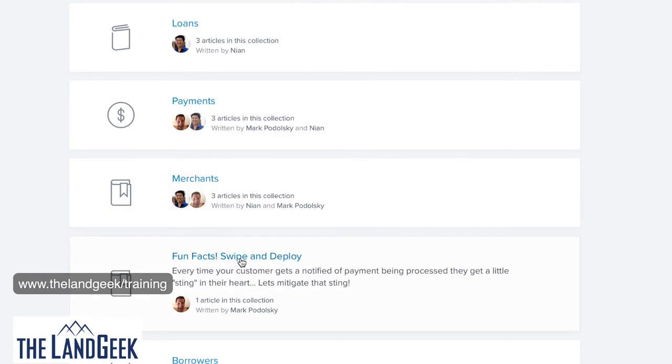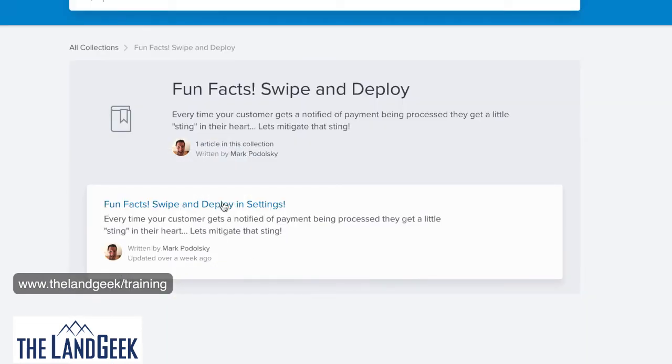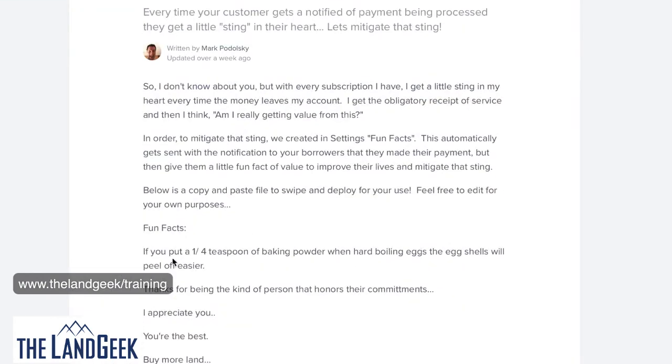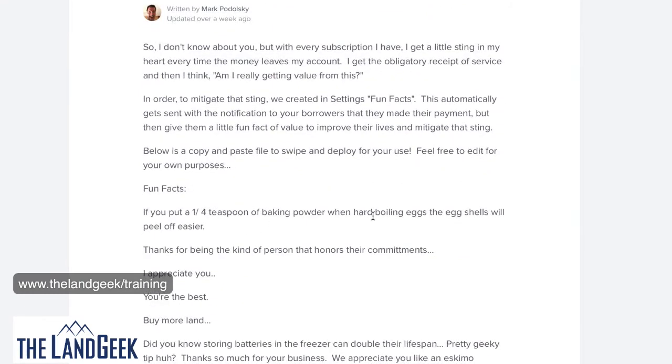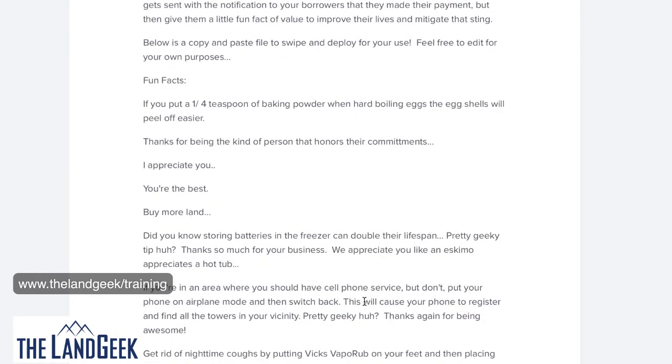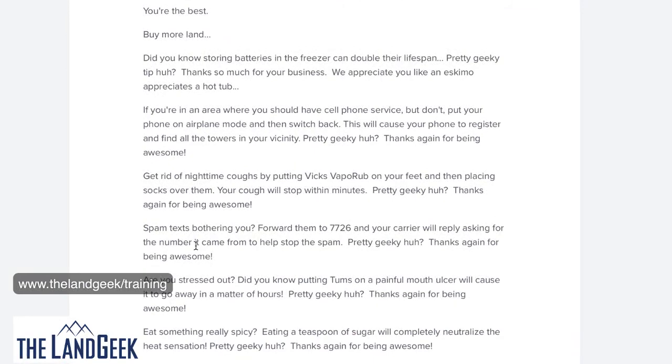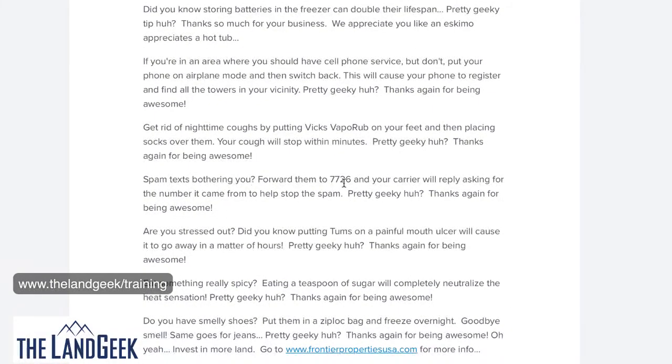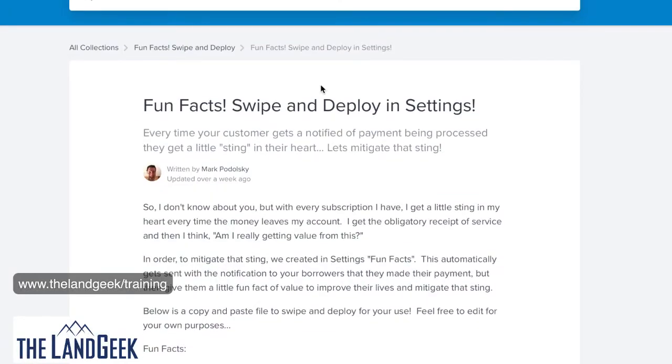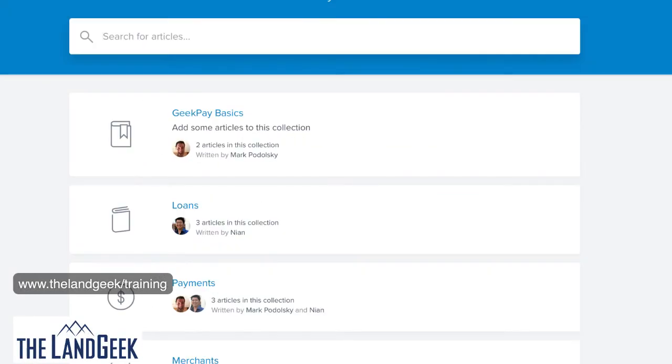And right there's your fun facts, swipe and deploy. So you just click there. Fun facts: if you put a quarter teaspoon of baking powder when hard boiling eggs, the shells will peel off easier. Thanks for being the kind of person that honors your commitments. I appreciate you. You're the best. Buy more land. Right? And so you get all these. Spam text bothering you? Forward them to 7726 and your carrier will reply asking for the number it came from to help stop the spam. Pretty geeky, huh? Thanks again for being awesome. So we're going to mitigate that sting of the payment going out through fun facts. And that's all here in the free help center.